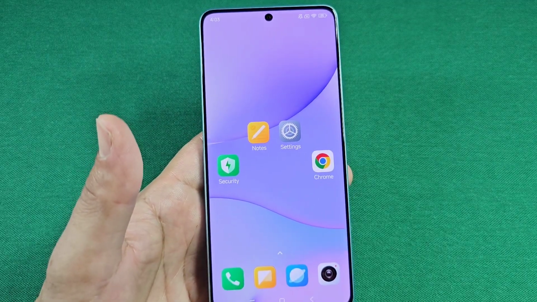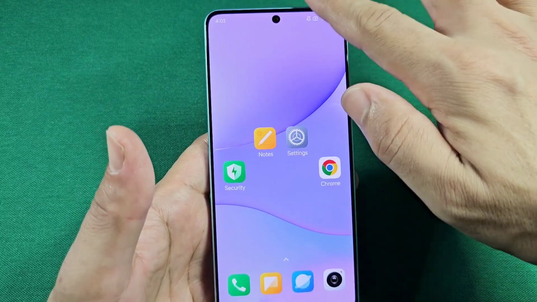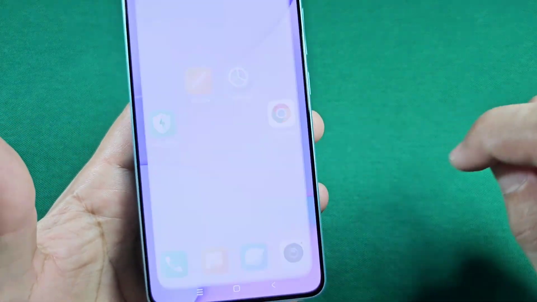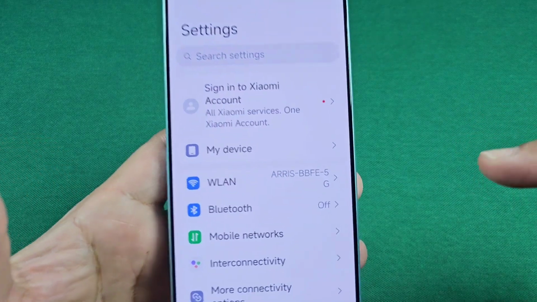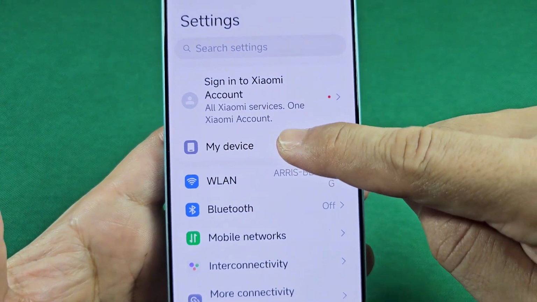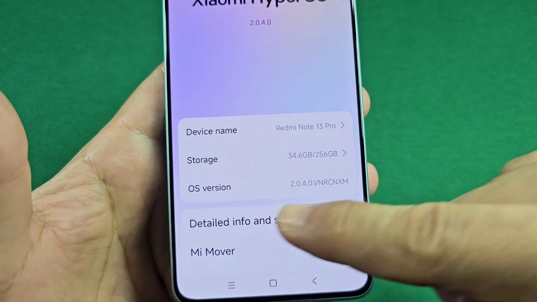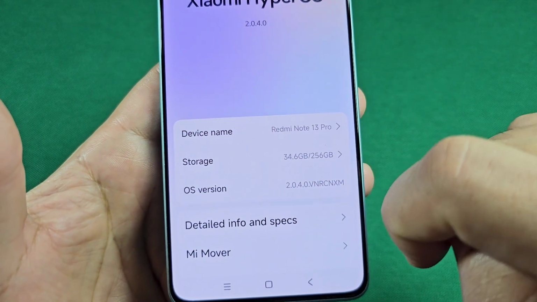The first thing you want to do is get into developer options. To do this, use the quick access like this here, and you'll go into the settings toggle right there. Now, once in the main settings, you want to go to where it says My Device right here, and you're going to look for OS version. If your Xiaomi phone has it right here, you'll tap on that 7 times.